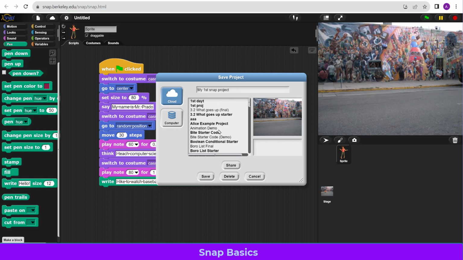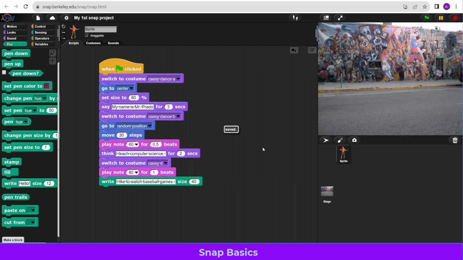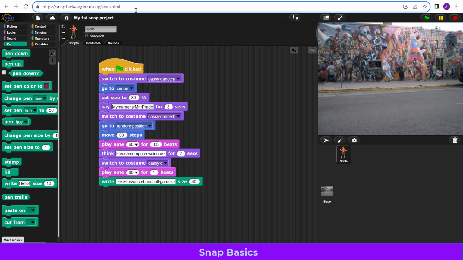You will not have all these projects. I've been using Snap for a long time, so I have lots of different project names. You will have just nothing, or maybe this one, so you hit save. Now that's saved, and you can see up here where it's changed to my first Snap project. It's not shared yet, so if you want to share it with someone, so you want to submit it as one of your assignments, if you submitted this website address right here, I wouldn't be able to open your Snap. It would just send me to a blank Snap.